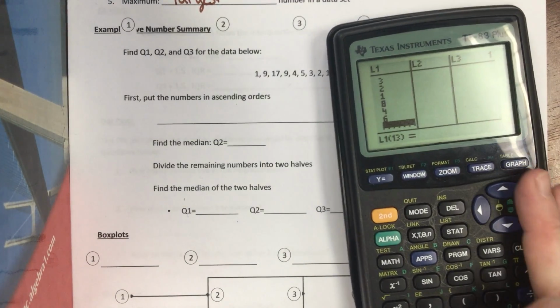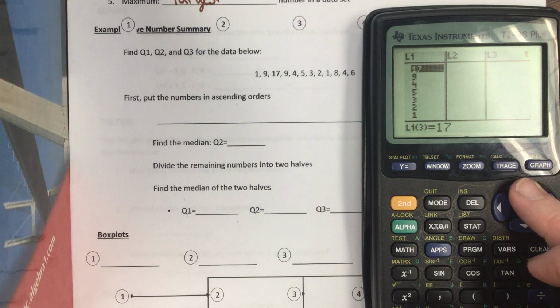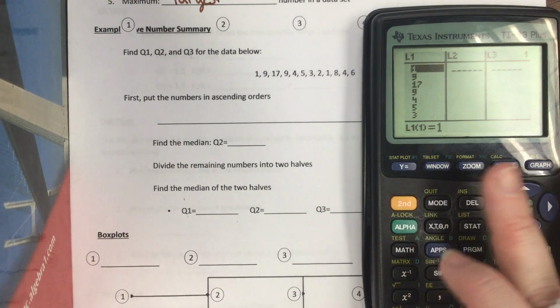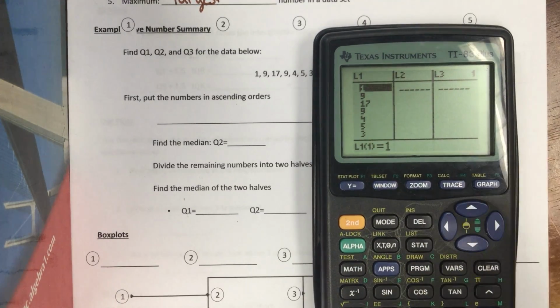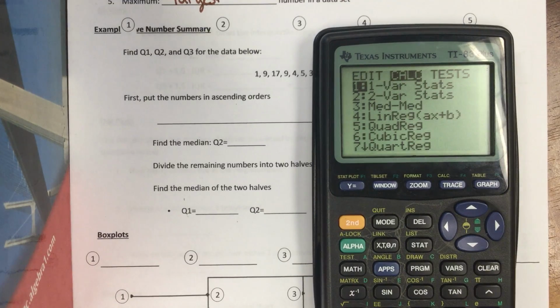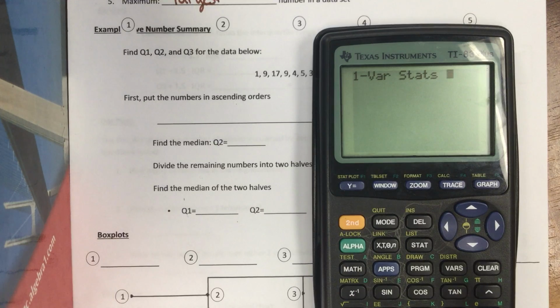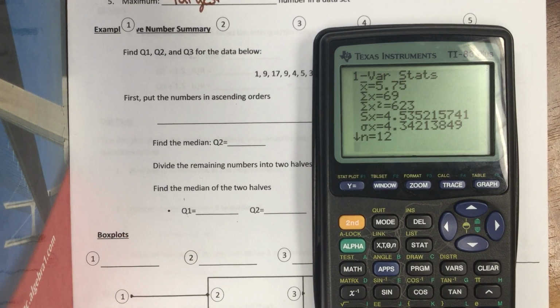All right, y'all have heard me say this a million times. Proofread. Make sure you typed it all in correctly. Okay. All right, so once you do that, the steps are pretty similar to stuff we've already done. You want to hit Stat, Calc, and then you want one variable stats, so that's the new one. And press Enter. And we get all this crazy stuff here.